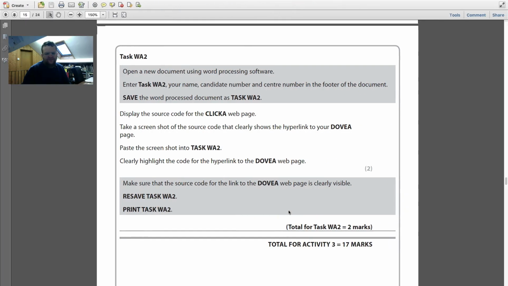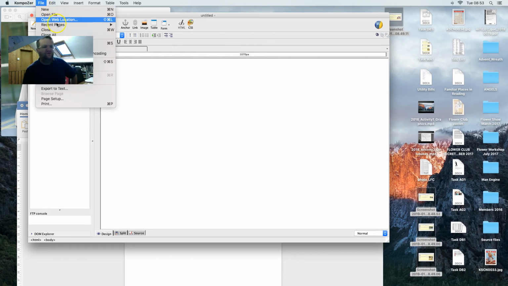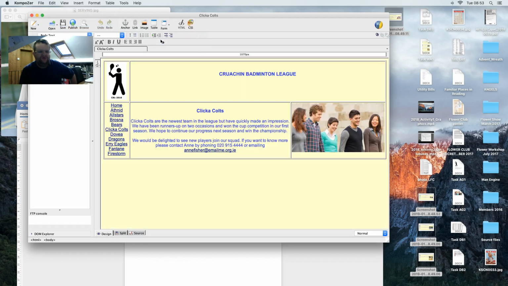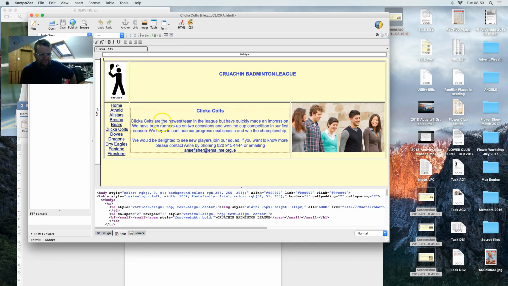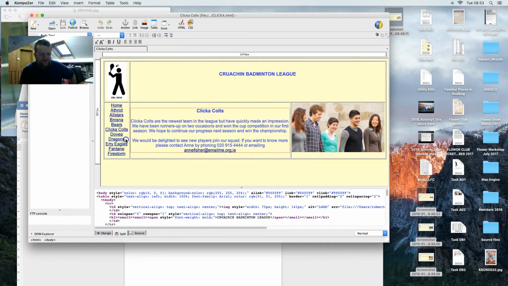It's opening now. And it says take a screenshot of the source code that clearly shows the hyperlink, paste it and clearly highlight it. Okay, so I just need to highlight with a hyperlink to the Dove A web page. Okay, so here I go open recent. I want the Clicker A, I believe. Go to source code. If we go split, we should be able to find the Dove A here.